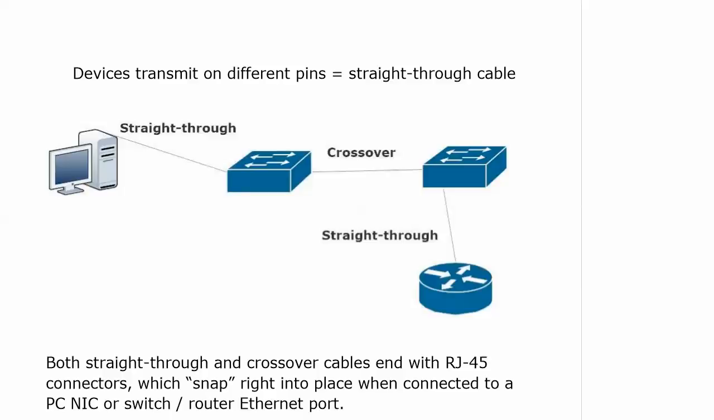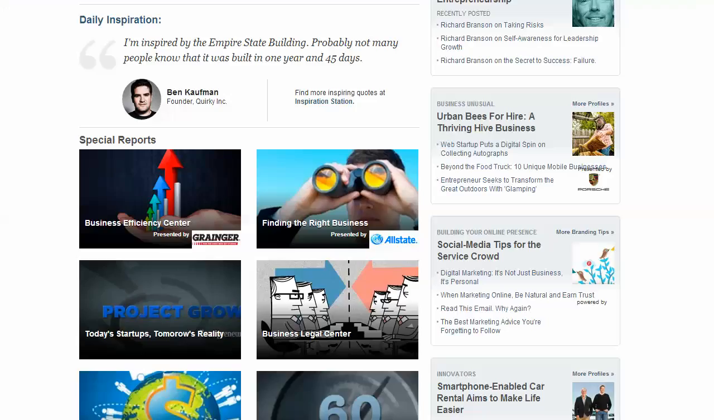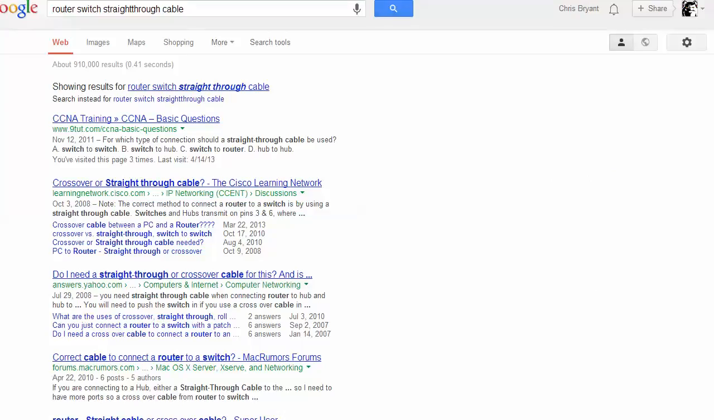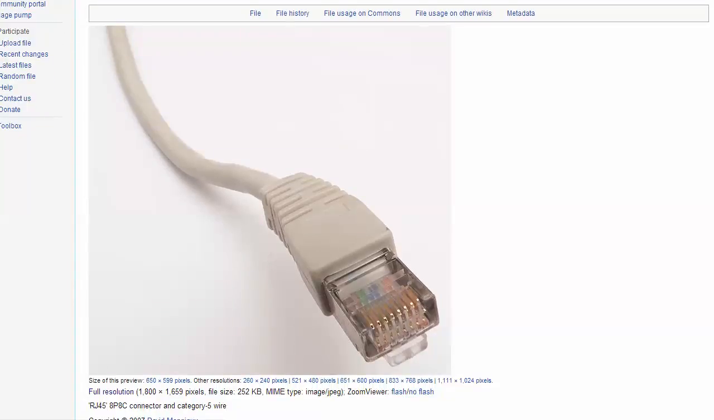Now, I want to show you what one of those looks like, and then I want to talk about that study resource we were discussing earlier. And this is just what an RJ45 connector looks like. There we go. You see the little connector, the little snap right there. You can actually see the colors of the wires in there as well. And again, you'll feel that just snap right in, and you're good to go.